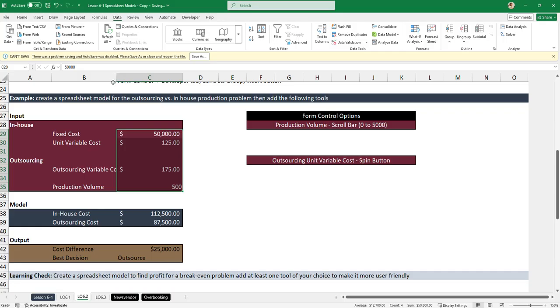This can be very, very important if you're dealing with things like volume that can't be a negative number and you don't want somebody to enter numbers that don't make sense and could give misleading results.